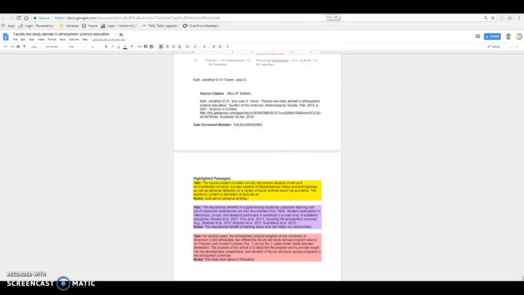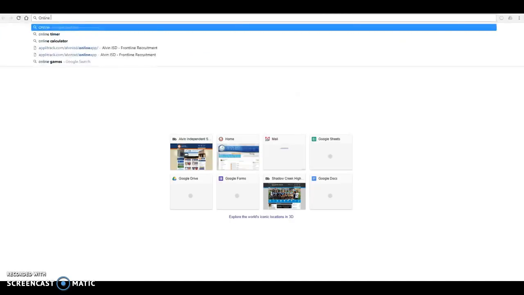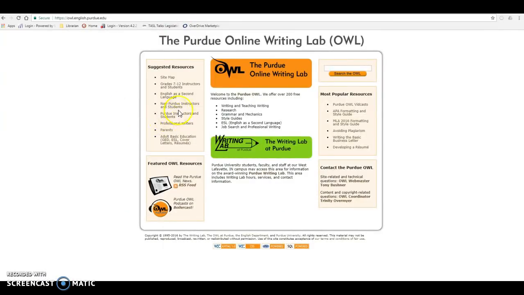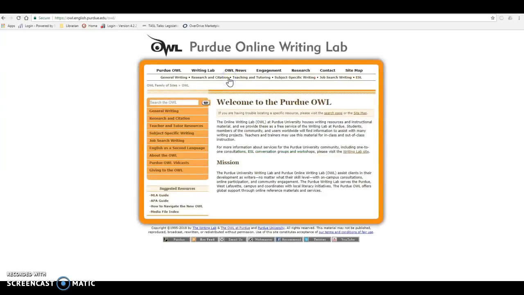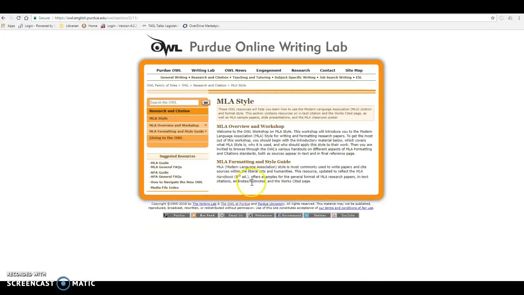But if you want to check it against something, and I would recommend that you check it against the Online Writing Lab, so go ahead and open up a tab and type in Online Writing Lab, which stands for OWL, Purdue OWL. Welcome to the Purdue University Online Writing Lab. So click on it. And you're going to click on the top one, and click on Research and Citation. Once you click on that, click on MLA style. Okay, and this will guide you.